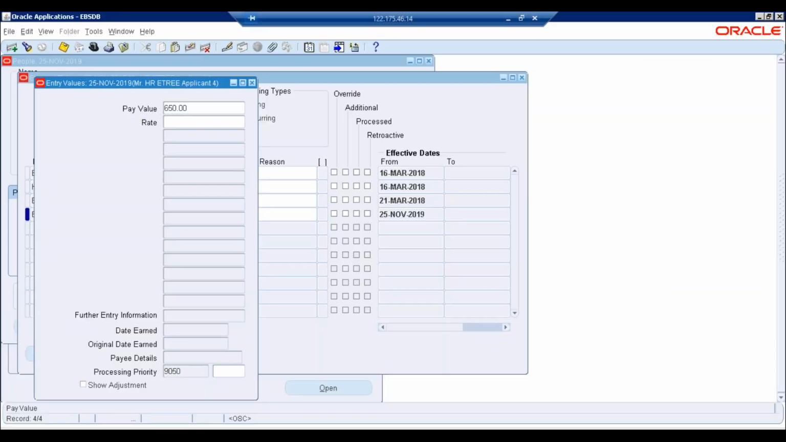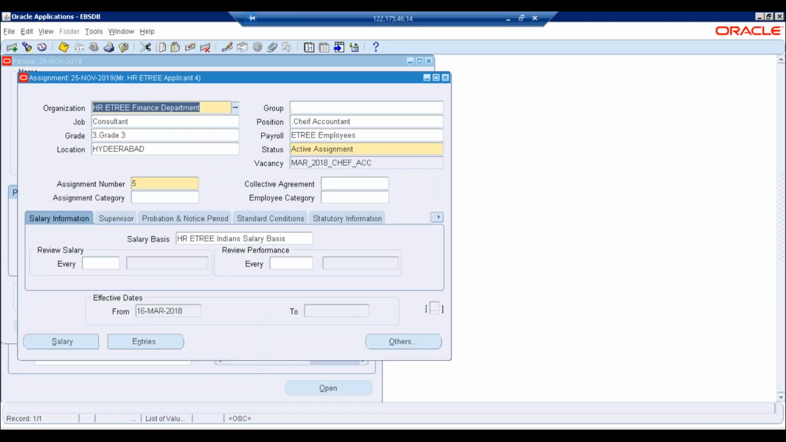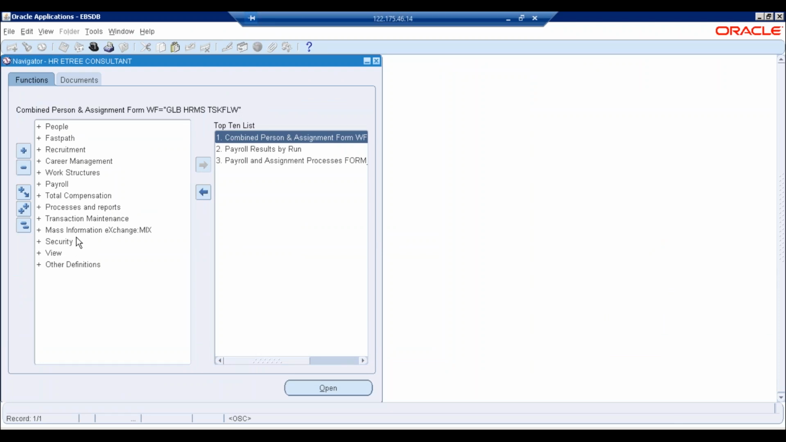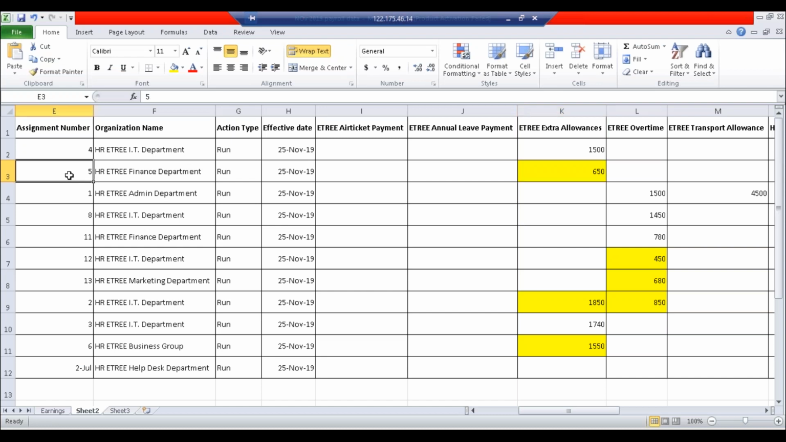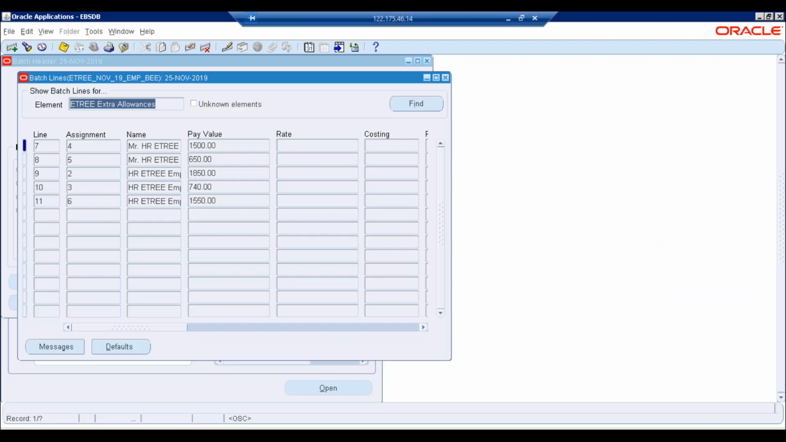Okay. So this is one option, or else there is an easier way from the batch element entry. Because when you navigate to the batch element entry, see, November 19. You want it to be changed. For example, employee number 5, extra allowances 650. So can you change it here? See, you cannot change it. If the system allowed the changes here, it would be the easiest way, right? If the system allowed.